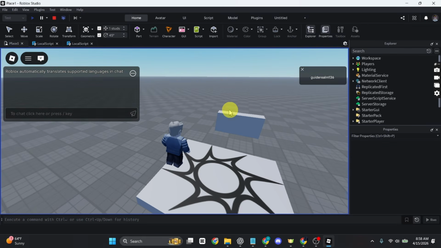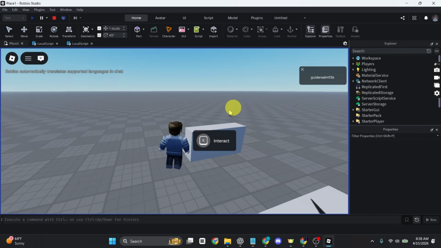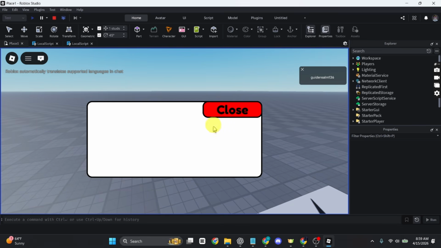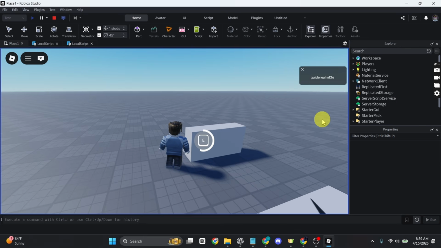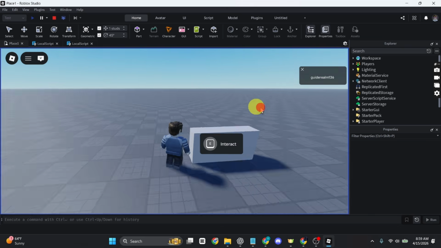Now that you have done that, just walk near your part and you will see E interact will toggle on. Just hold E and after 1 second, your GUI should appear. Now click on the close button once again and the GUI should disappear. You can repeat this as many times as you want and that's it. You now have a working hold E to open GUI system in Roblox Studio.